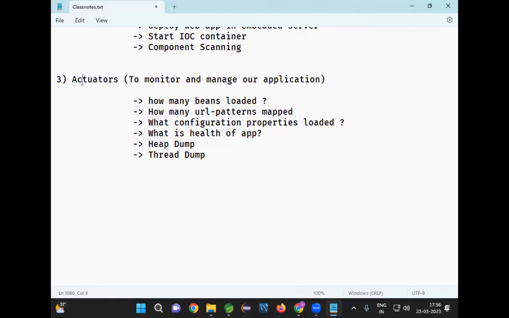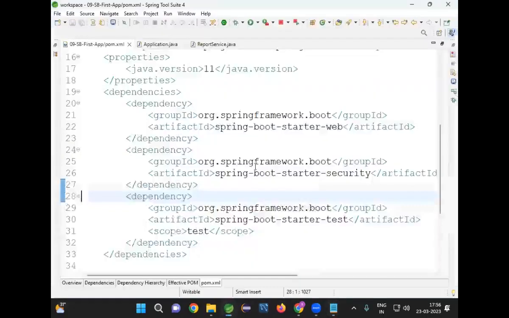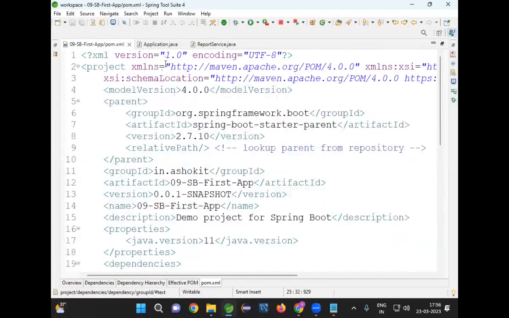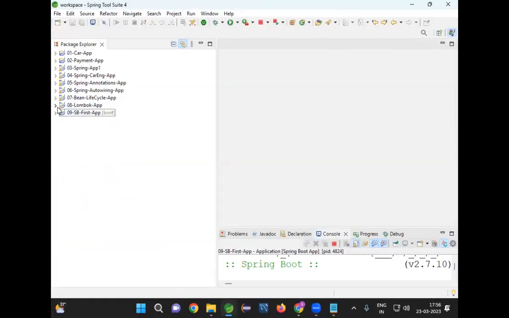What is the purpose of actuators? Actuators are used to monitor and manage our application. So these are the 3 main advantages of going with Spring Boot. And one more thing, I want to add Lombok in the project. We discussed Lombok. What is Lombok? To avoid writing setters and getters.